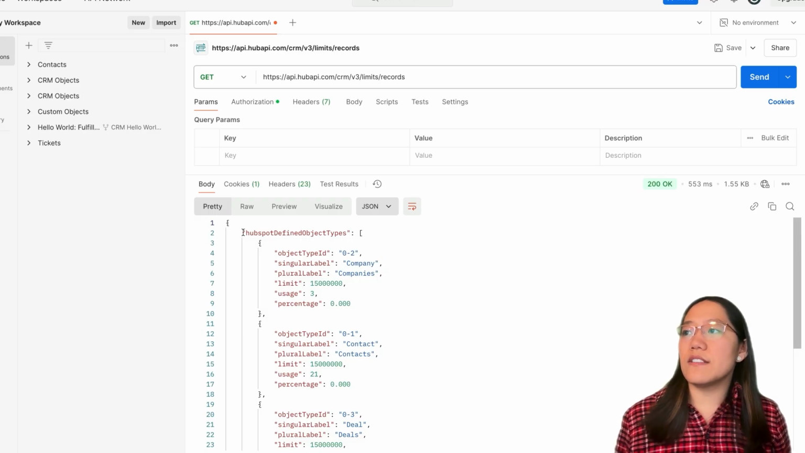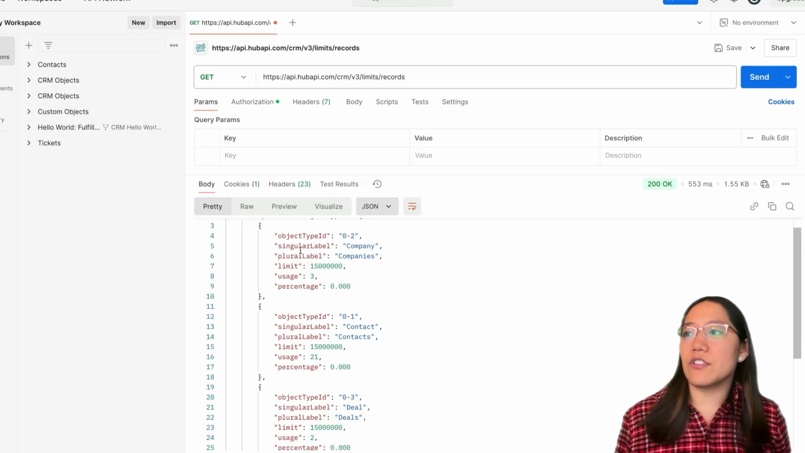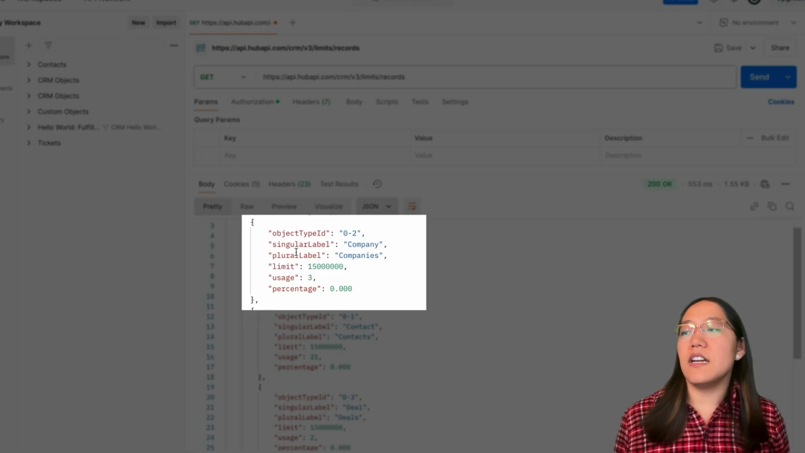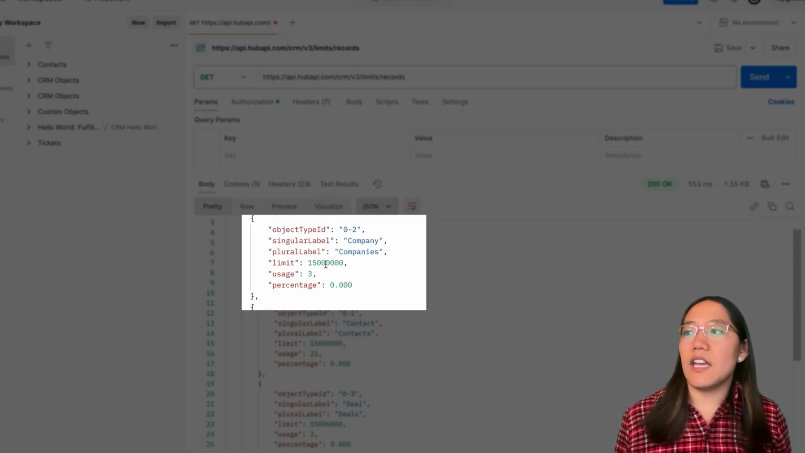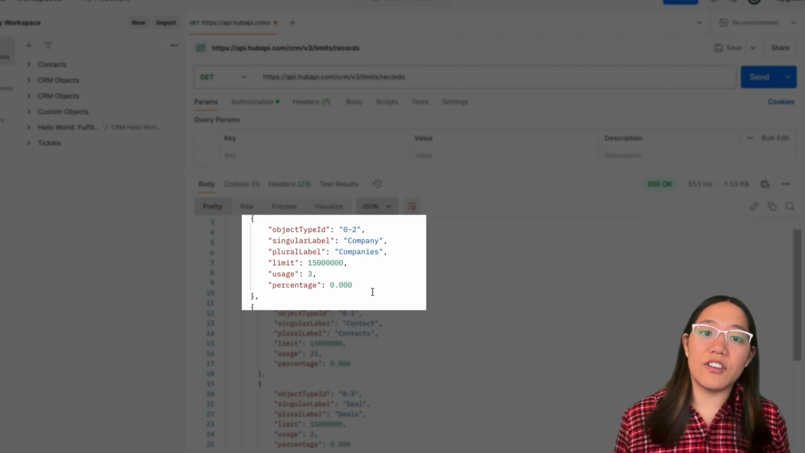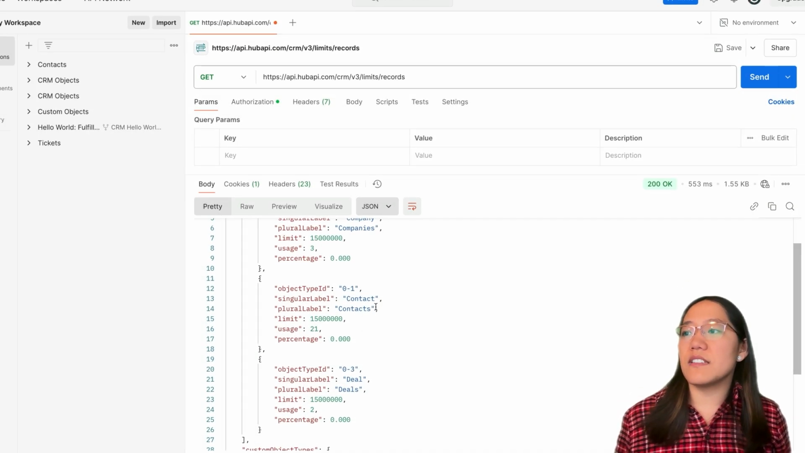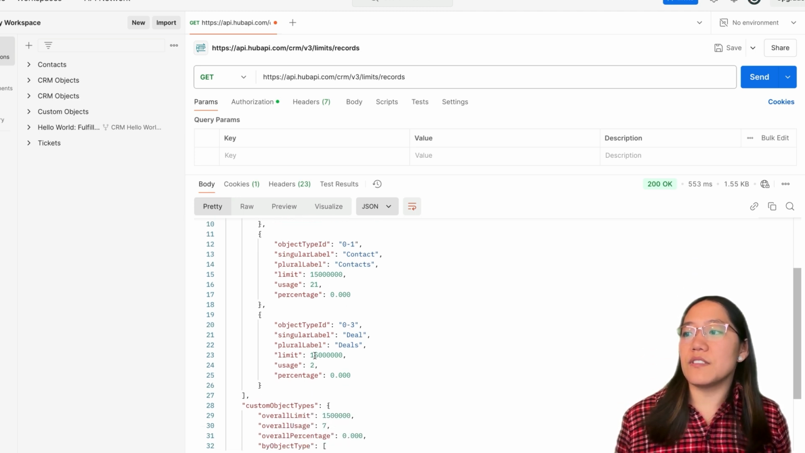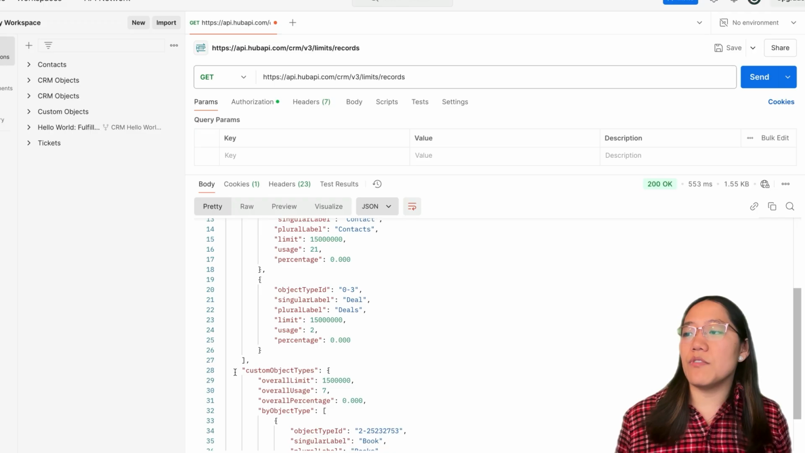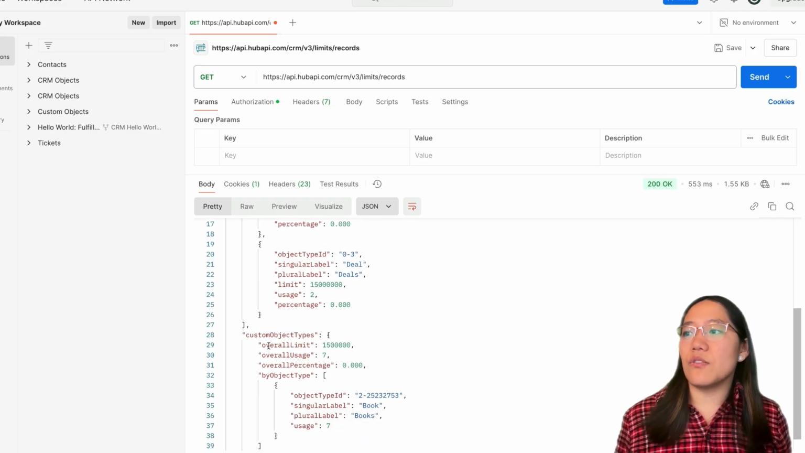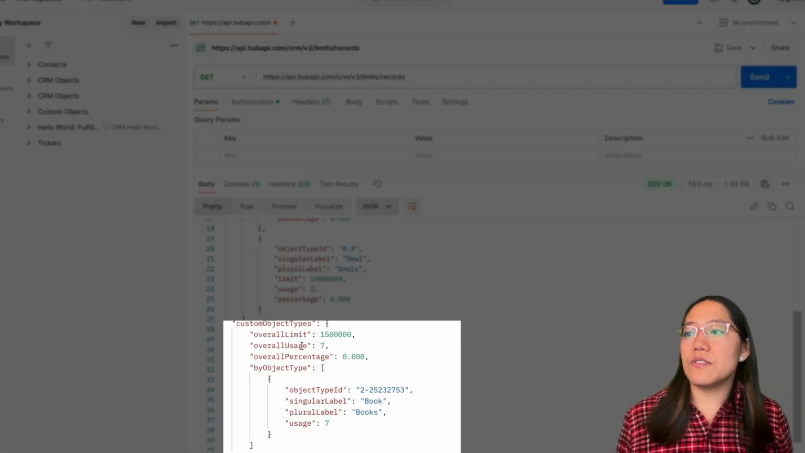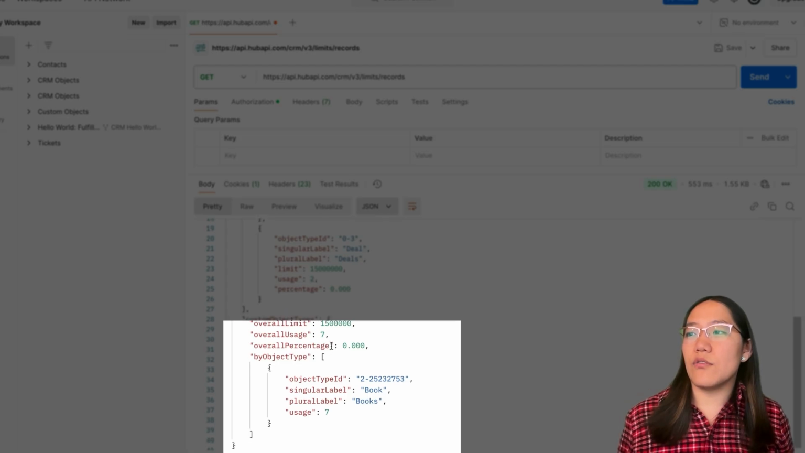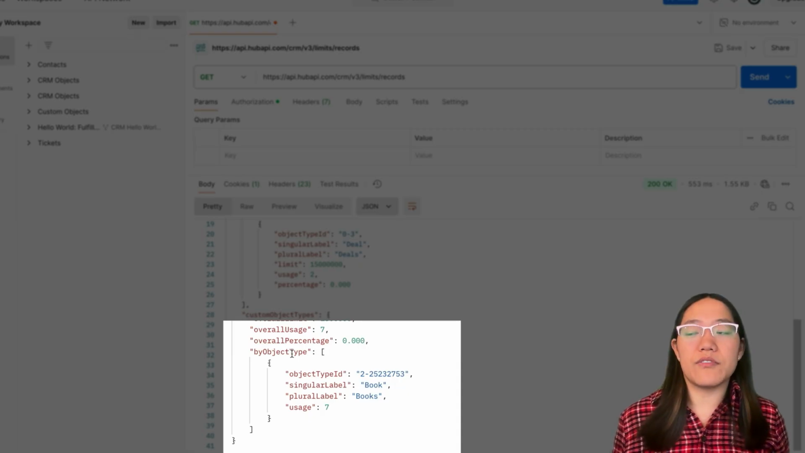And what it will show you is an object that has an array of your different object types. So it'll give you the type ID as well as the human readable label. It will tell you the limit, and we only have 3 here, so our percentage is not even 1%. Same with the contacts. Our limit's pretty high, so our percentage is pretty low. Same with deals. And then outside of this array, then we move on to our custom object types. This will show you the overall limit, overall usage, how many records you have, and overall percentage. And then it will show you breakdown by object type if you have multiple different custom objects.